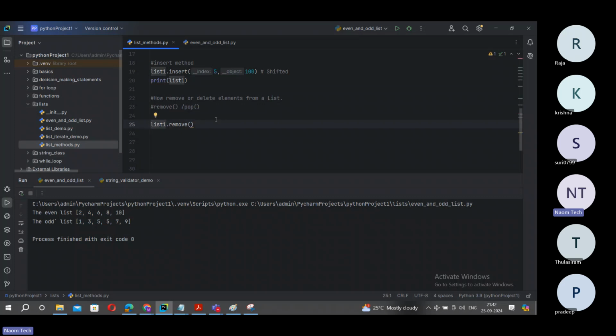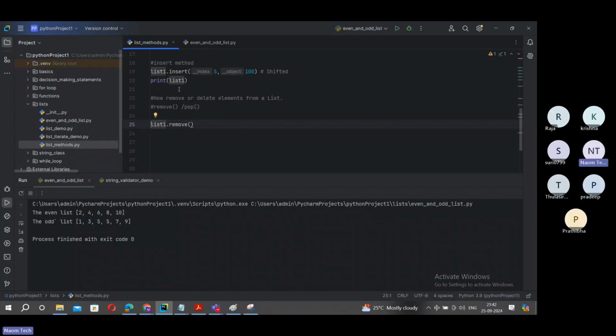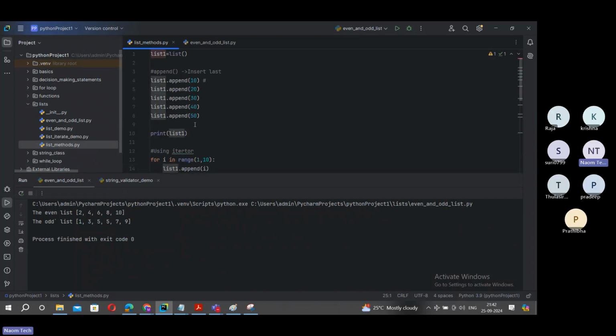You know, right? This is your list. When you run this before we apply remove, what is there in the list? You can see here 10, 20, 30, 40, 50, and then some integers from 1 to 10. Altogether, some 15 or 16 elements are present in the list. Now I want to remove 10 from the list.